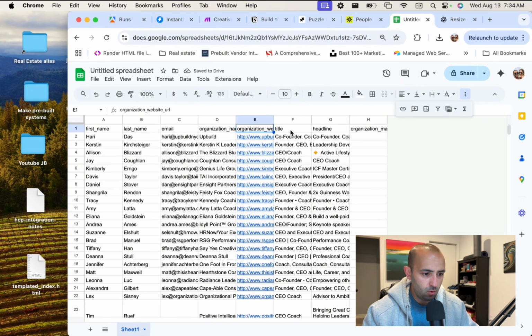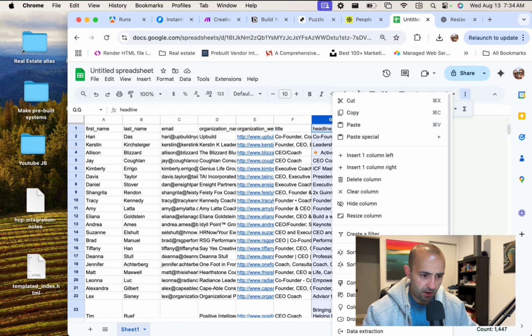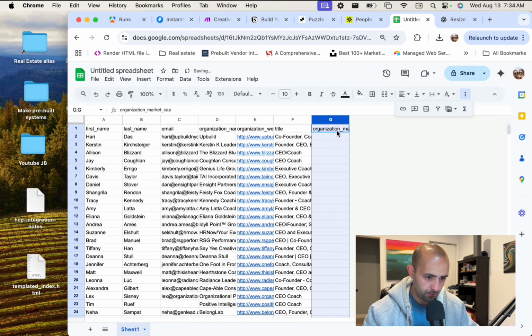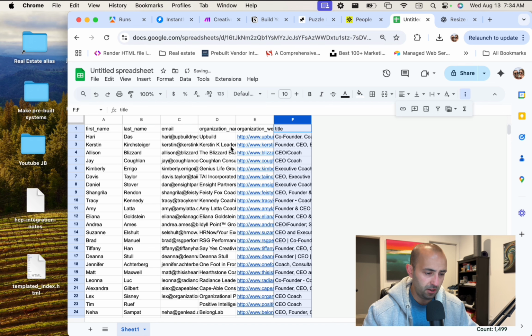Organization name, organization website, title, and these are the exact same thing. I don't know what the difference is. It must be the profile, so delete the headline. Okay. And I don't know what that's all about. That's a little bit advanced. So that's all we really need: first name, last name, email, organization website, title.